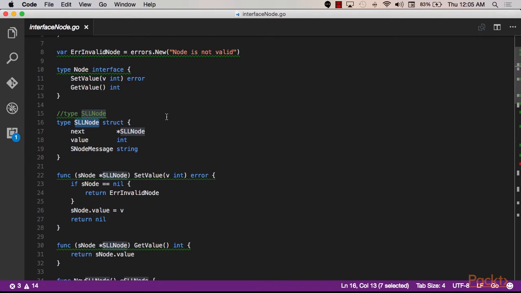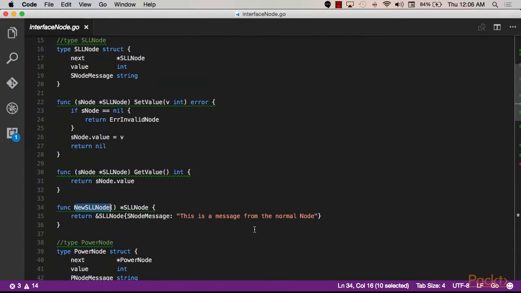In the SLL node struct, we'll add a new string field called SNodeMessage to represent the unique field that only exists in the SLL node type. In the constructor for SLL node, we will change the previous code from video 3.2 to use a struct literal to initialize the SLL node struct, with a string message in the SNodeMessage field.